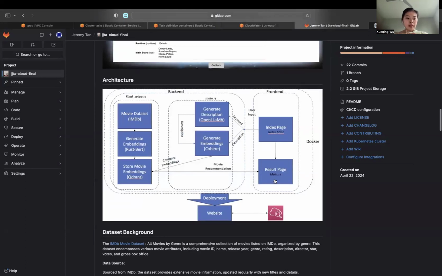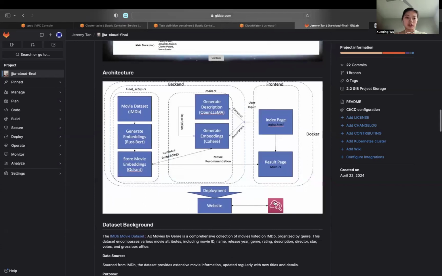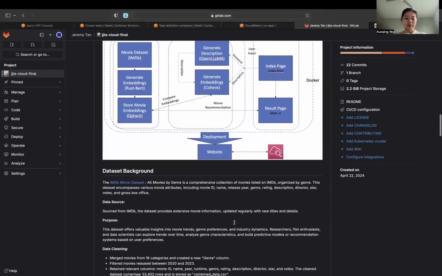Both the backend and the frontend are contained in Docker and deployed using ECS Fargate. Besides, we use AWS CloudWatch to monitor the performance of our website. And then we'll get deeper into each part.